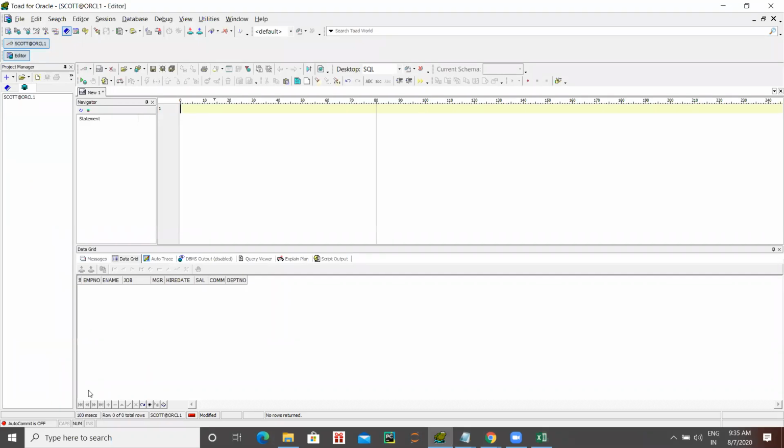Now write select ROWNUM, comma, ROWID, comma USER, comma UID, comma ename, comma job, enter, from EMP. Run it.